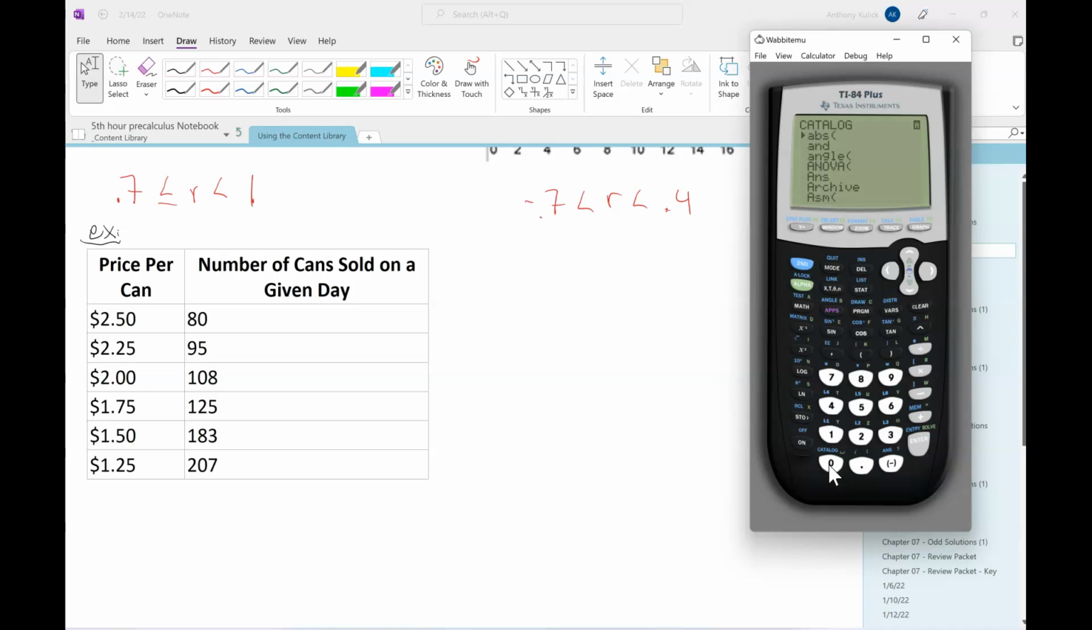We could scroll all the way down to the D's, yuck. Or if you look at the calculator, the x to the -1 button has the letter D above it in green. If I press that x to the -1 button, it'll skip all the way down to the D's for me. And then I'll just scroll and find that DiagnosticOn command. Once you've found that, press enter and that'll paste the command onto the home screen for you. If you press enter again, it'll say done.